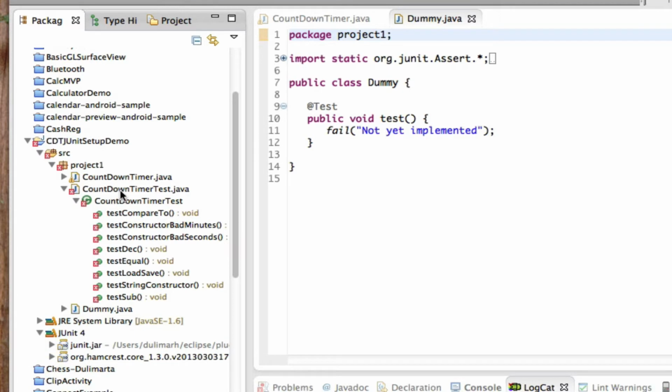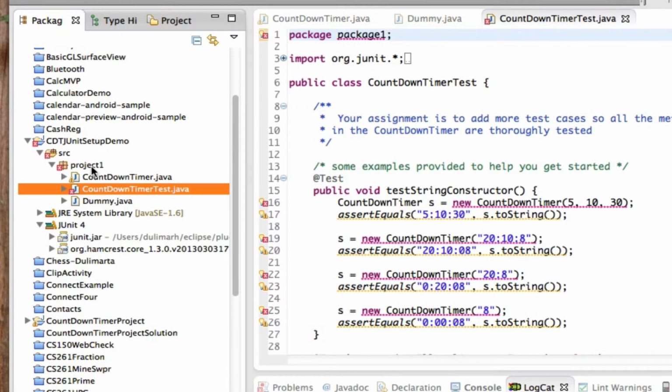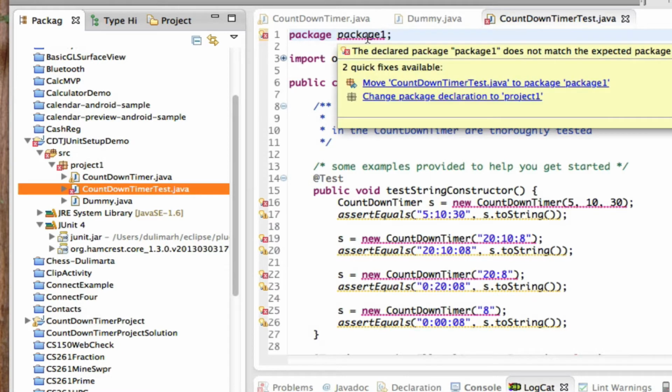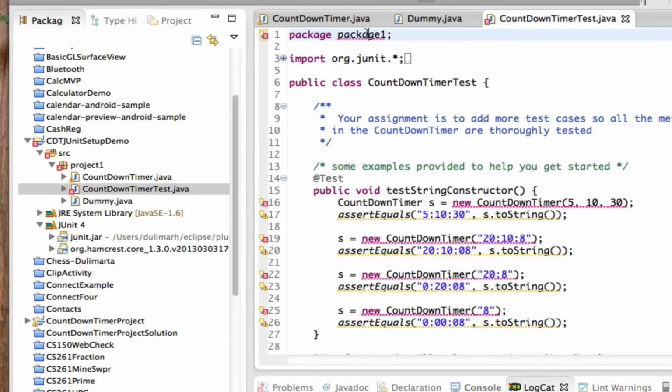your project. And if the project name doesn't match, then you will see an error. Yep, because what I did before, I created a package project 1, but the package name inside the file is package 1. So I need to match them, either by changing this to project 1 or changing my package name to package 1. So it's up to you. I'm going to change the package name to project 1. Okay.